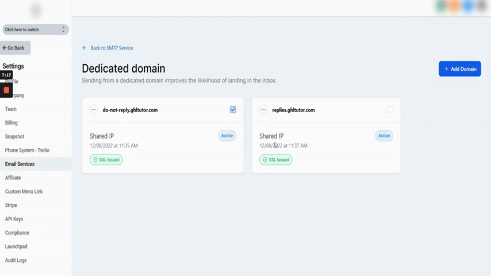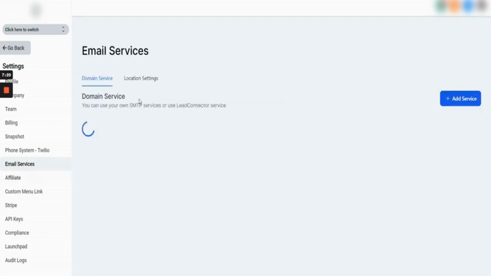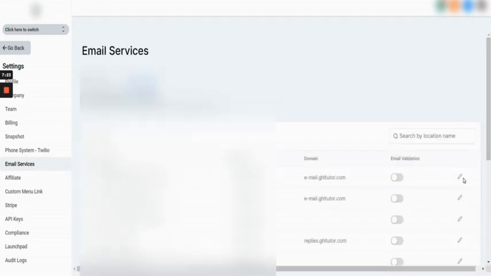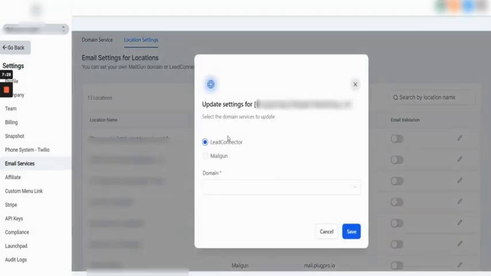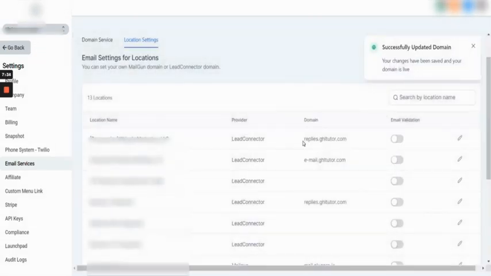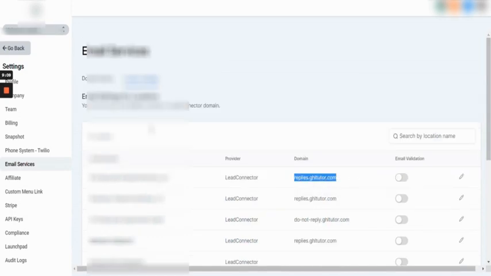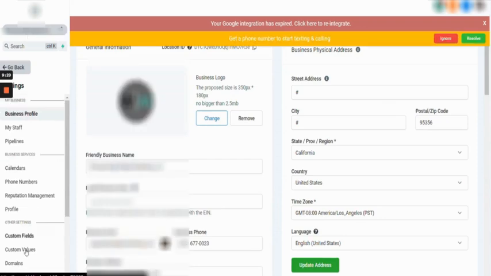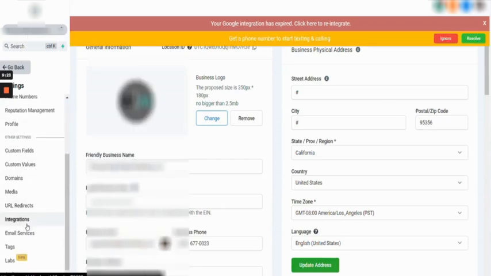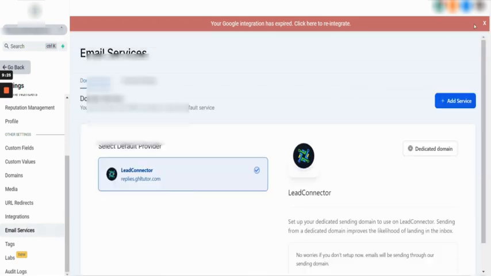Now we want to actually jump back into email services, go to location settings, and now we can actually set, let's just say these are my sub-accounts, and I don't want them sending from my main sending domain. So what I'm going to do here is go to Lead Connector, and I'm going to select replies on a case-by-case basis. We can go through each one of these sub-accounts. And to test this, we can actually jump into the sub-account and take a look at what shows up in their email services. So again, head down to settings at the sub-account level, head to email services, and over there you can see that now they are sending from replies at Galtor.